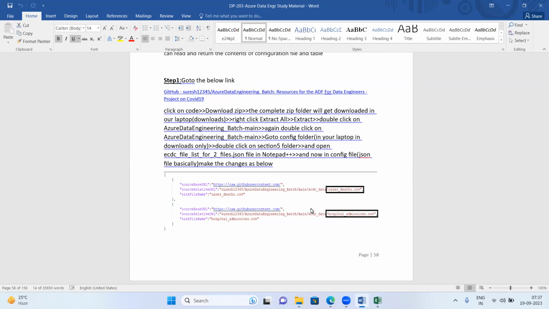Here, we are keeping the source base URL, relative URL, and file name, and when we run this, what will happen? It directly picks this file from our JSON file, the one I have highlighted. Whatever data we have in this file will be loaded into our destination storage account. Okay, fine.